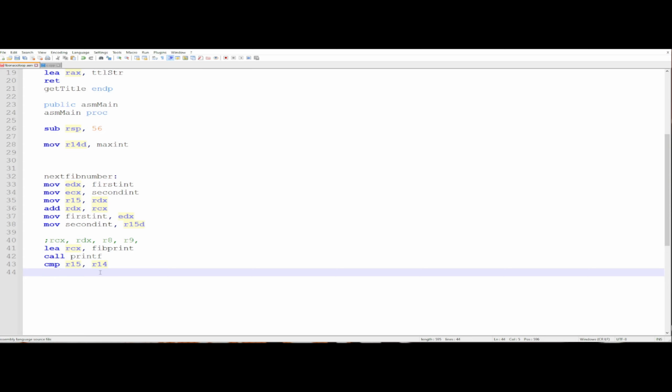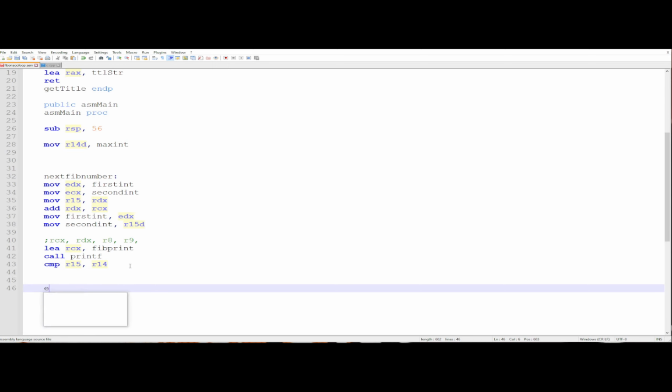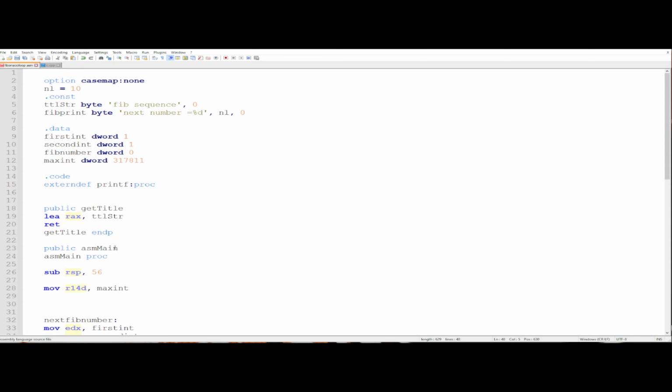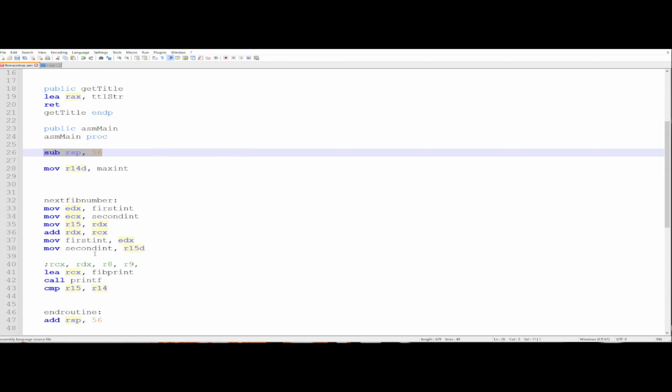But what do we do when we've hit our max integer? So now we need another routine. So for our end routine in this program, it's going to be pretty simple. We'll just call it end routine. And then we're going to add that 56 that we had removed from RSP when we first start the function right here. We're going to want to add that back because we want to restore the stack to the way it was before we started tampering with it. And then we'll just want to return control.